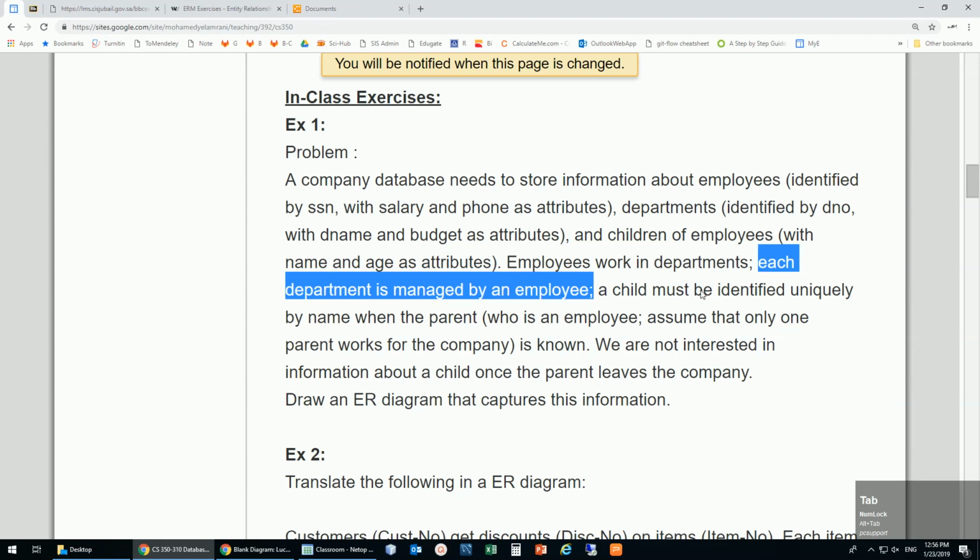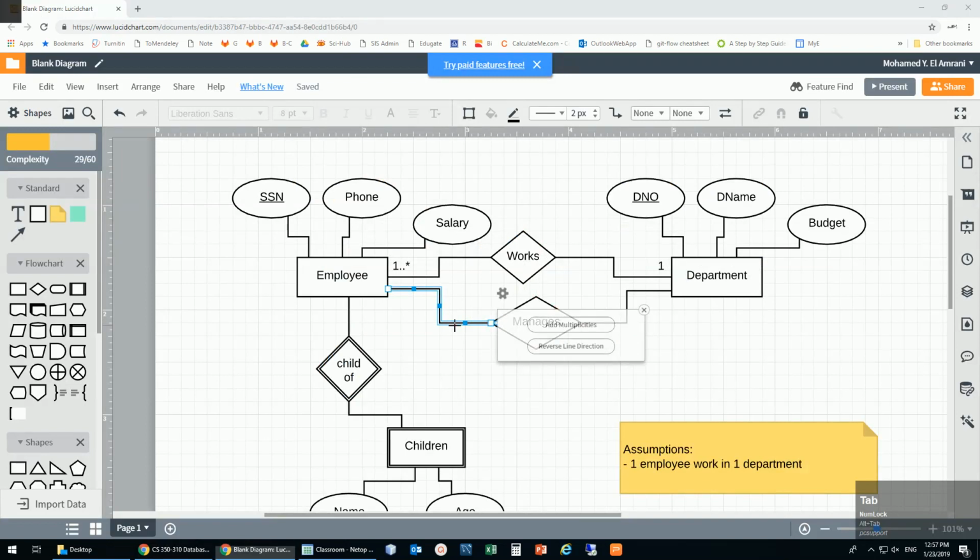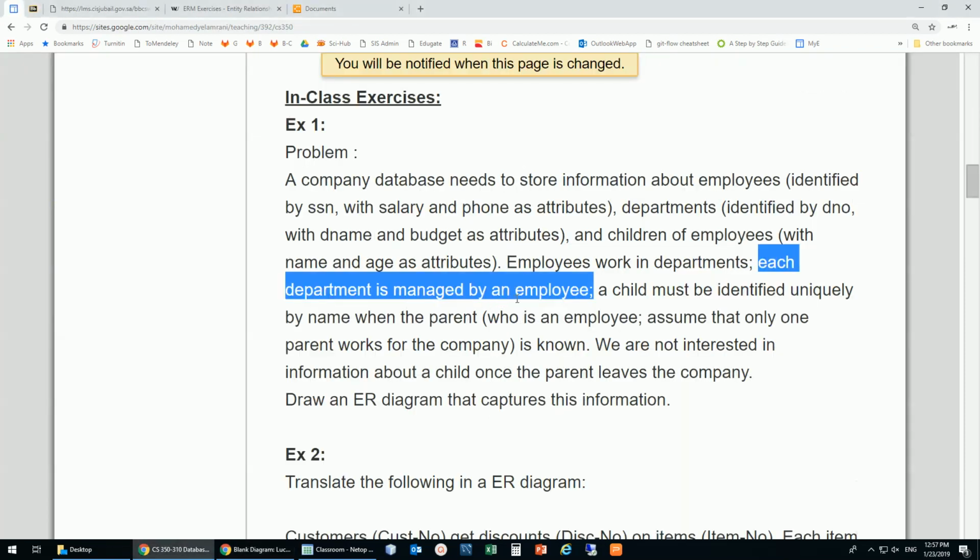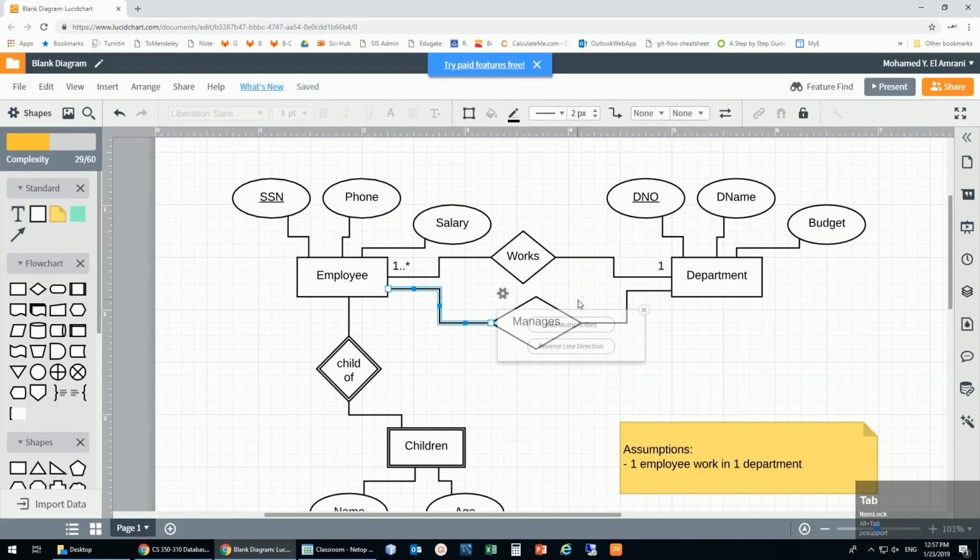So let's do this. Each department is managed by an employee. Does it say how many? An employee means it's not like employees are managed by employees. If it was plural, then yes, it's a different thing. It would mean that we can have many employees managing the same department. But that's not the case. We said an employee and one employee, that's exactly the same thing. But if it was employees, with an S, that would be different. But let's just do this and then continue from there.